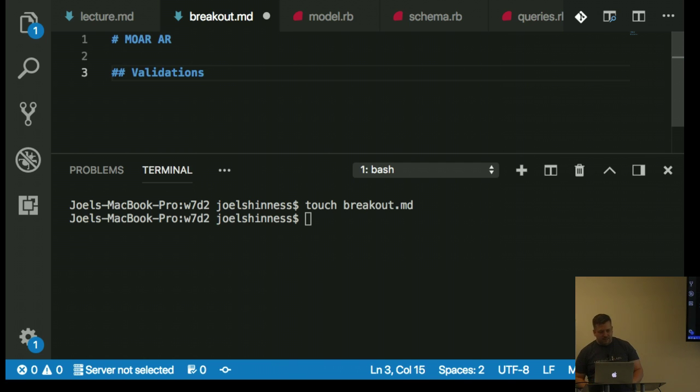Validations. Now, there's kind of two types of validations. We've already built some validations into the schema, if you guys remember. When I created the schema, I was able to say things like foreign key or null false, which creates a foreign key association or not null. And those things are proper SQL constraints.